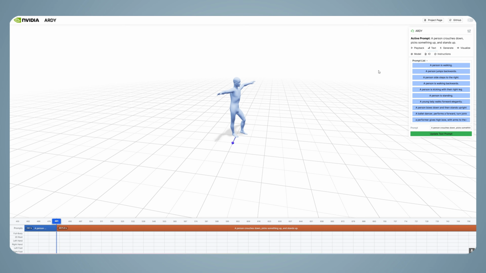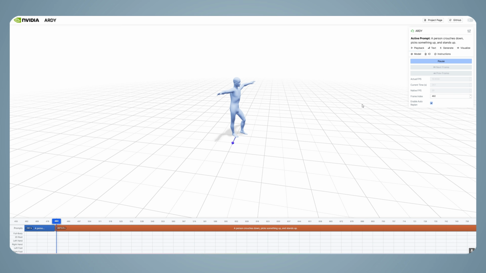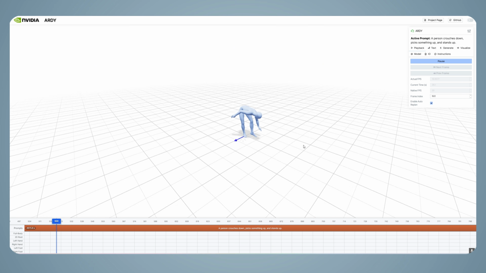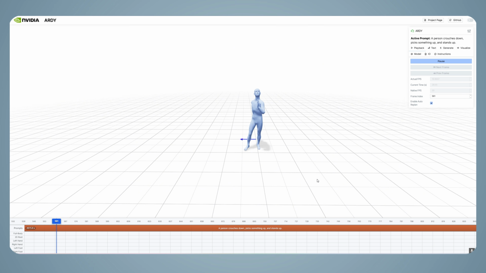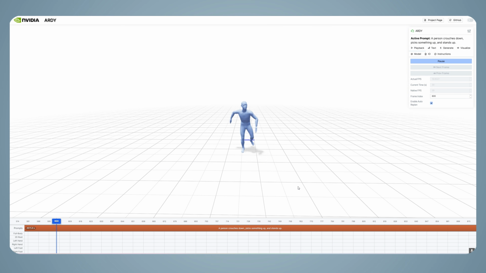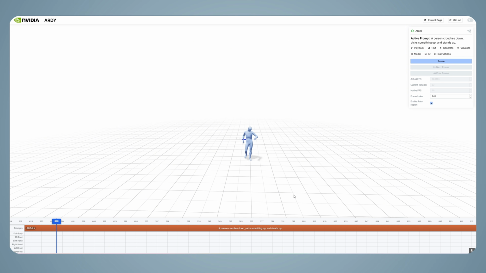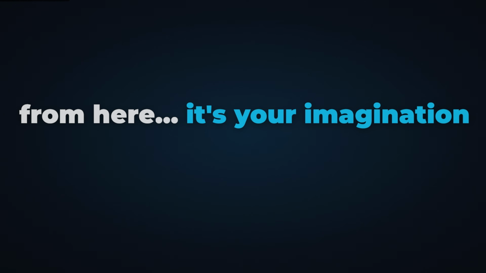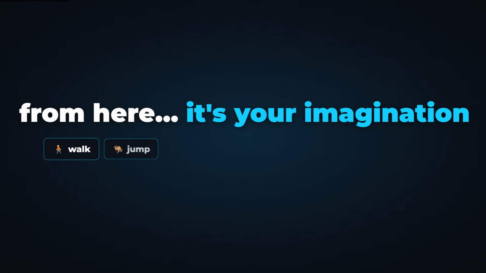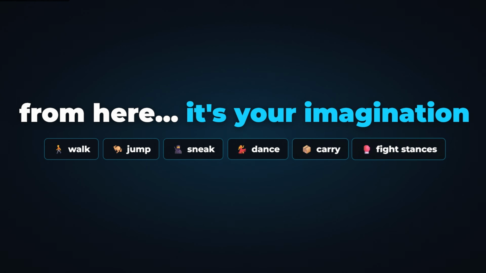One more detailed prompt. A person crouches down, picks something up, and stands up. Update, wait, play. It really does what I typed. Crouch, move, stand. Prompt to motion, live. From here, it's your imagination. You can make it walk, jump, sneak, dance, carry, fight stances, whatever you can describe in English.